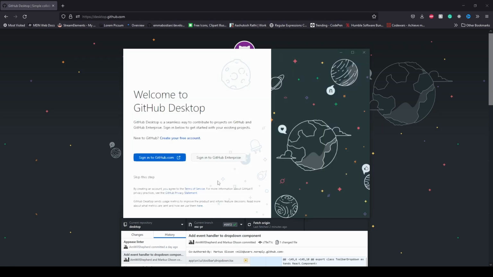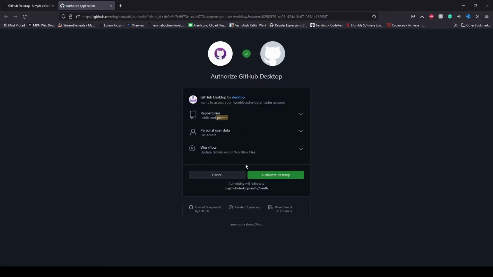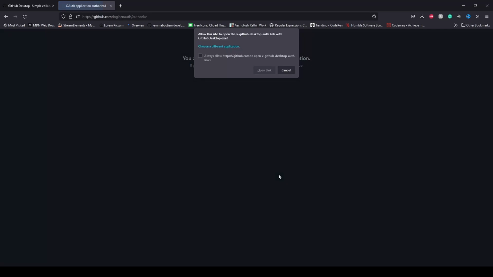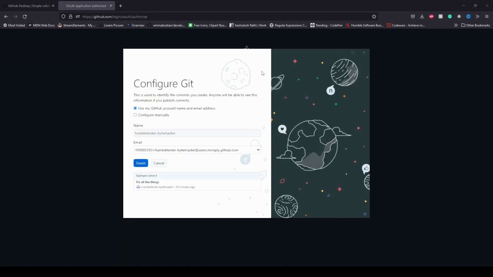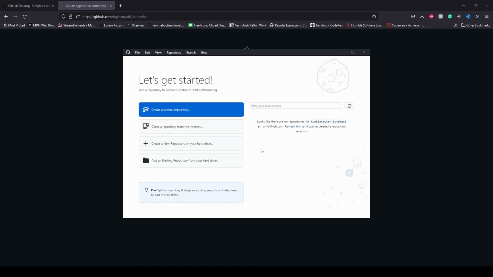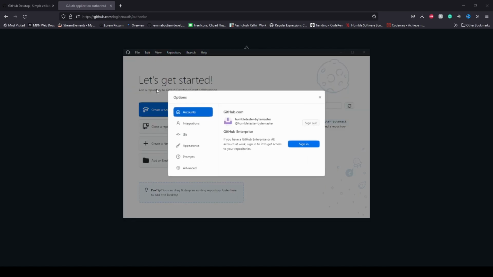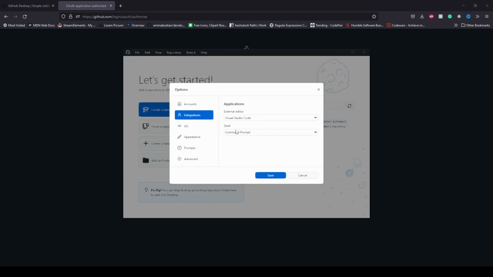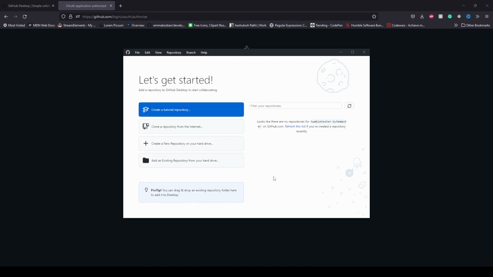With GitHub Desktop installed, click the Sign in to github.com button and click Authorize Desktop. Hit Open Link and simply click Finish. Now we're going to go over to File, Options, click Integrations and set Shell to Git Bash. Clicking Save, and now we're done.